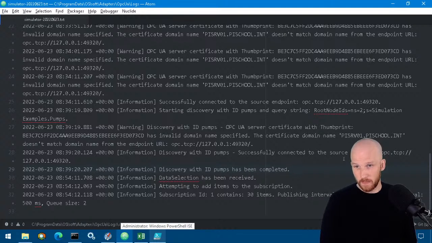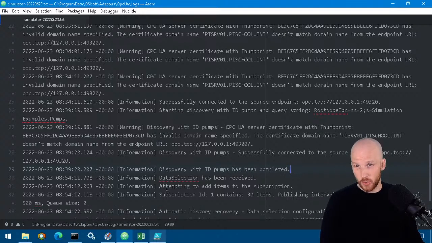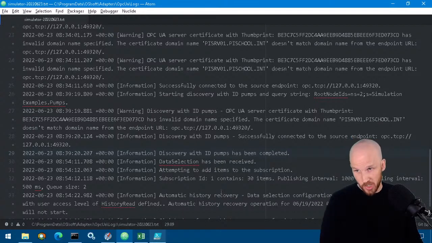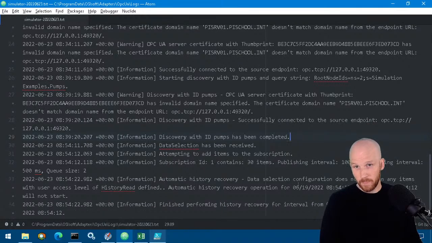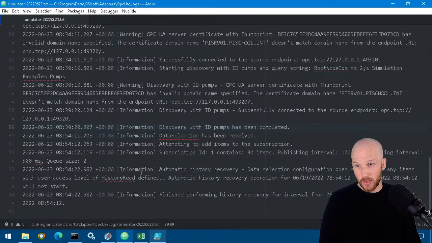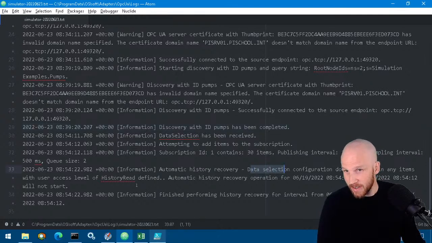Okay, excellent. It attempted to add items to the subscription. It contains 30 items. That's what we expect. Great. And it started a history recovery, and then it succeeded. Well, it didn't succeed its history recovery because the server does not support history recovery.